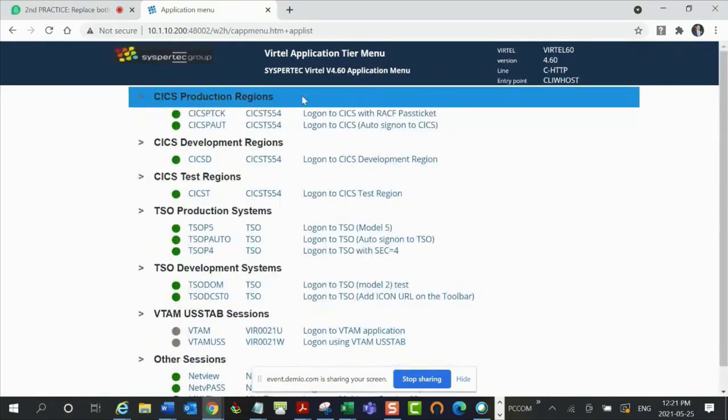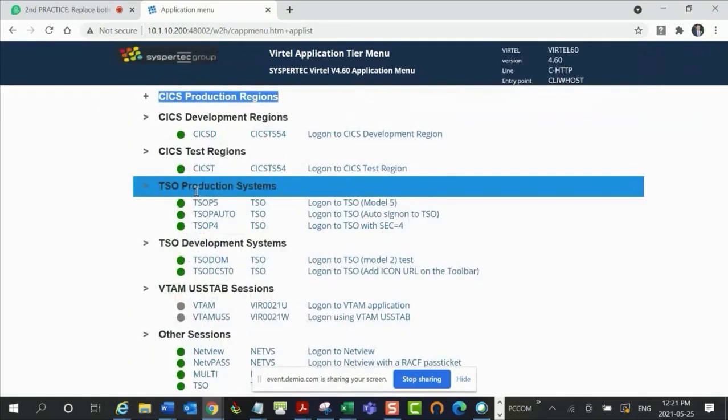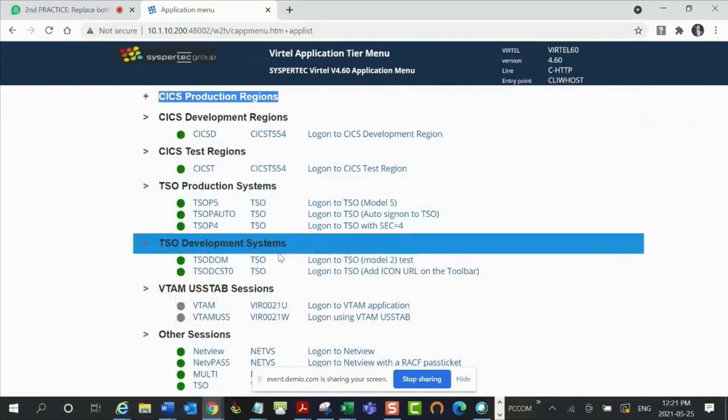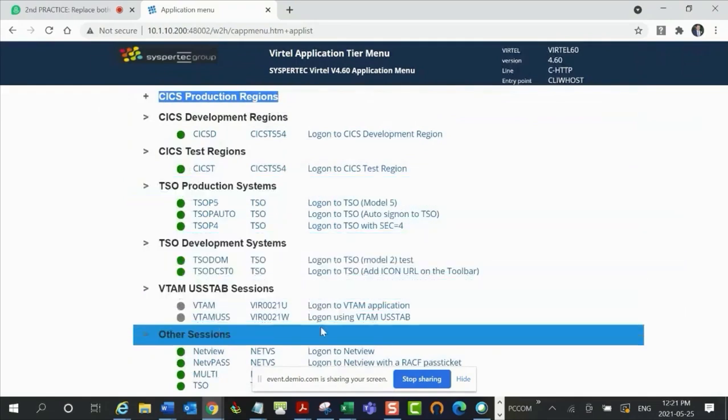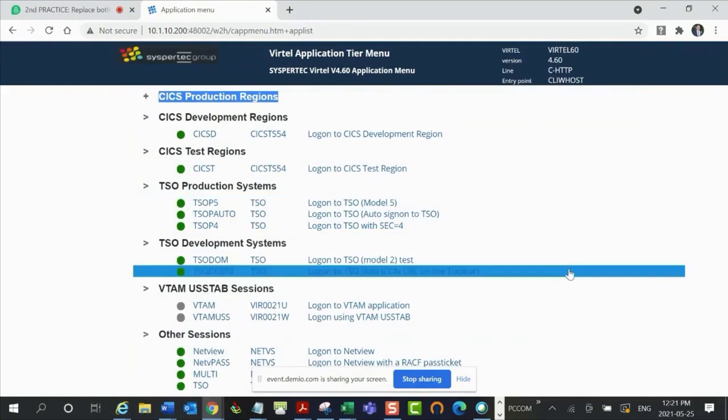All these categories that I have defined in my tier menu, such as Kix production regions, Kix test regions, TSO, other sessions, are all customizable by your Virtel administrator based on the requirements for your system and your application sessions.